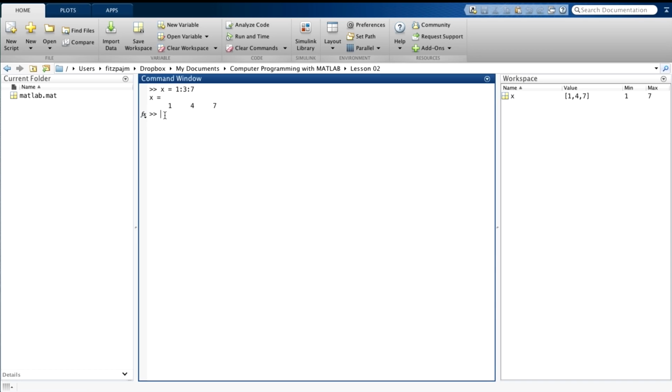This concept of incrementing and going no higher than a limit sometimes is confusing. Let's look at 1 colon 3 colon 8. We start with 1, we add 3, and we continue, but we go no higher than 8. Well, we got the same result here, because if we added 3 to 7, we would be higher than 8. So it stops at 7.